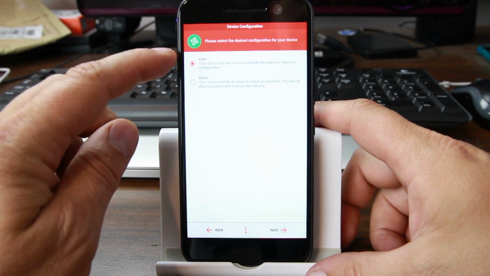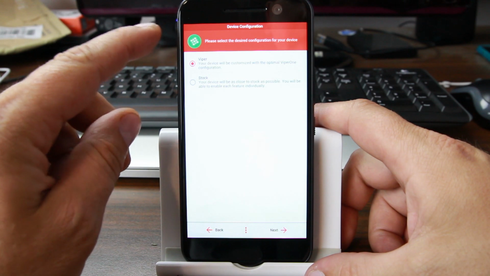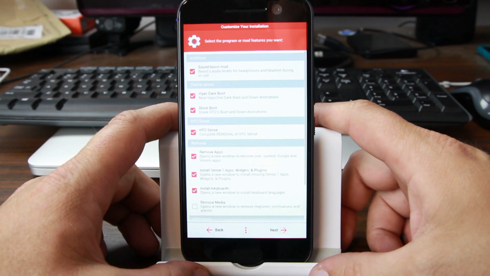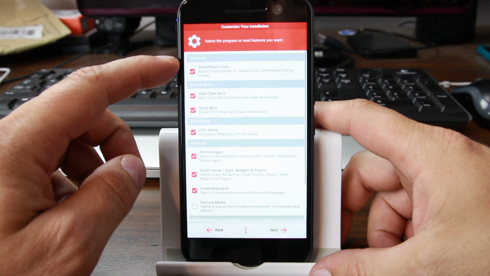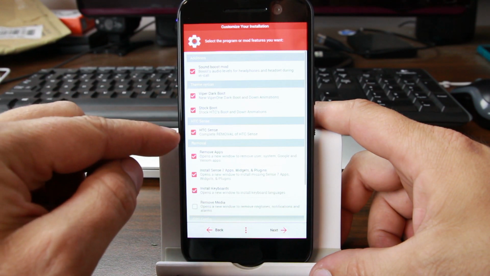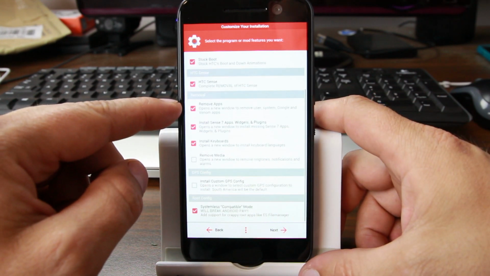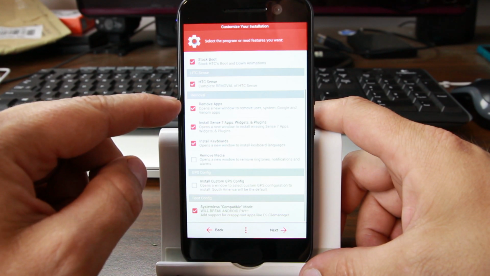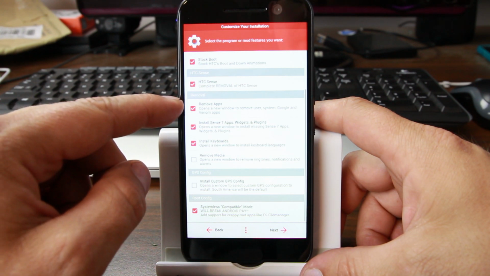And then, do you want it to look like Viper ROM or look more like stock? I really want Viper. It says, please select desired configuration for your device. So I'll do Viper, hit next. And then select programs and mod features you want. So I would like boost, dark themes, this. Completely removing HTC Sense, yeah, for sure. Remove apps, open windows, remove Google Sync. This is interesting. Open a new window to remove user and system ads. So I do, we want to open those up.